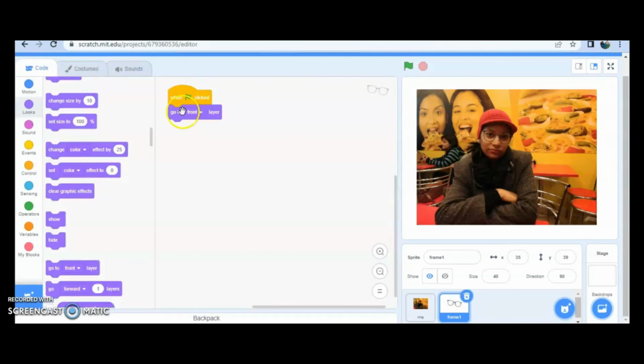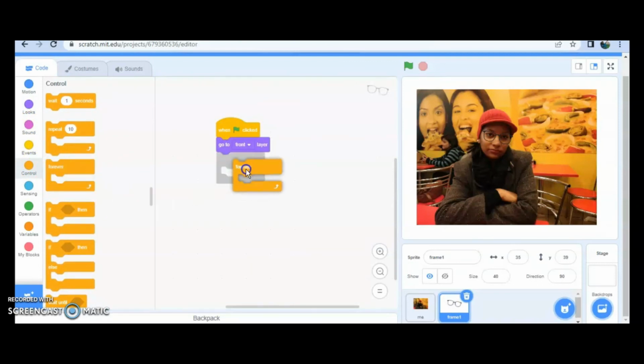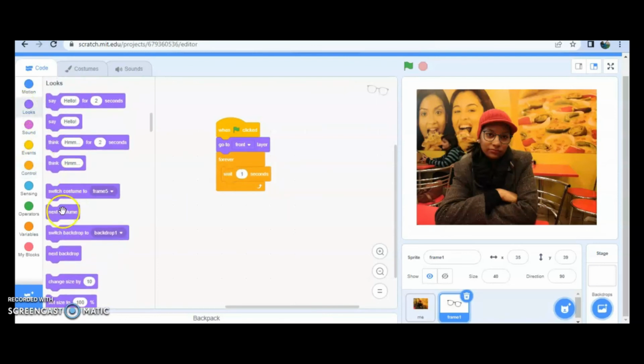Now what you have to do, you know that in the forever loop you are gonna change the costume. Go to control, take the forever loop and wait for 1 second or 2, and then go to looks and make costume. Let's make it 1.5 and let's try that now.